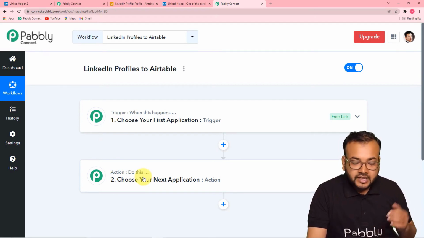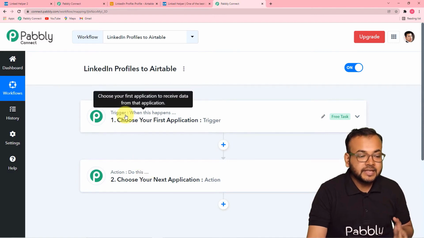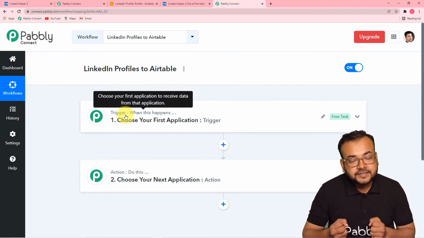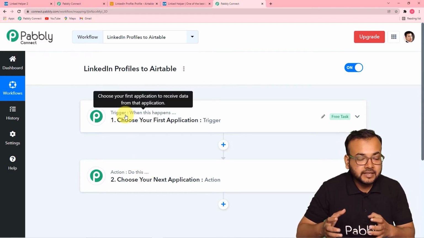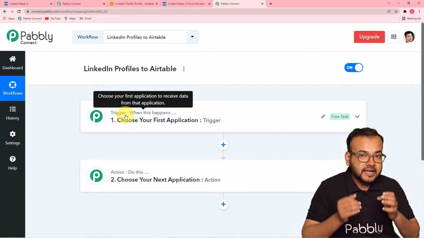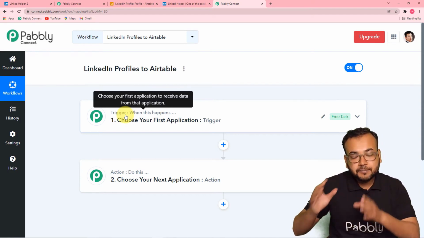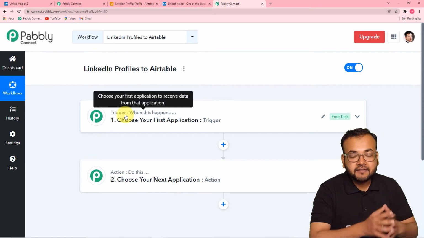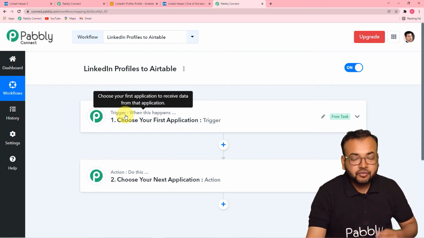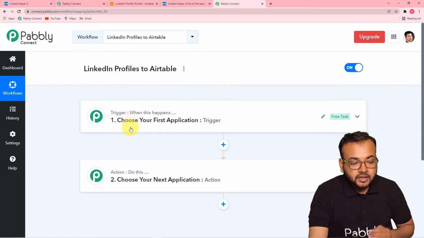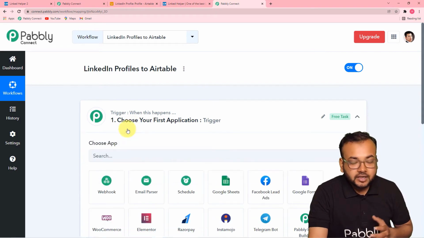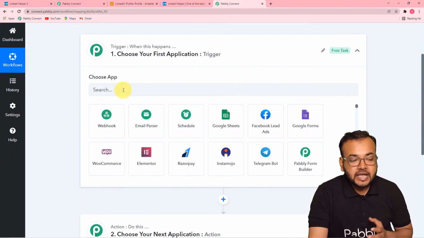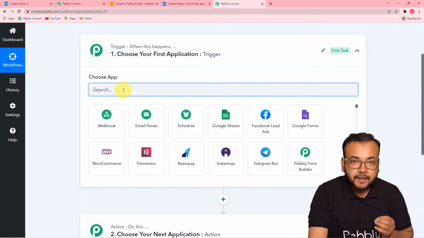Okay, so in our use case, the trigger would be fetching the details of profiles from LinkedIn to here in Pabbly Connect, and the action is to send the details of those same profiles in a base you have in Airtable. So first of all, you have to set up your trigger, and for that you have to click here on this panel, and from this choose app field you have to choose your trigger application.